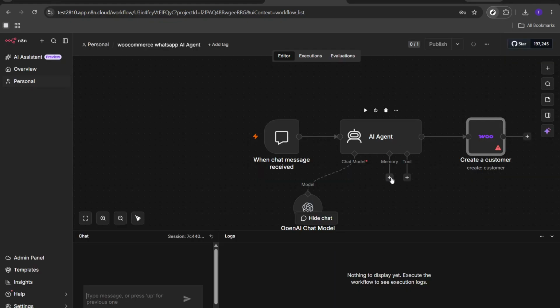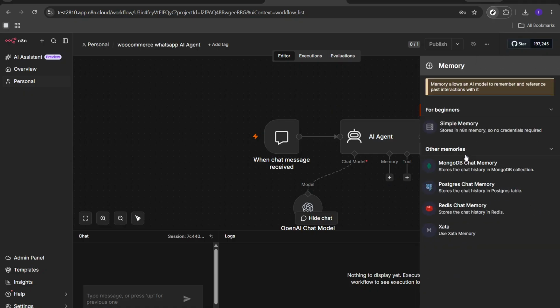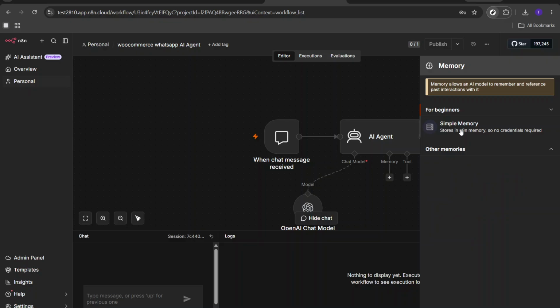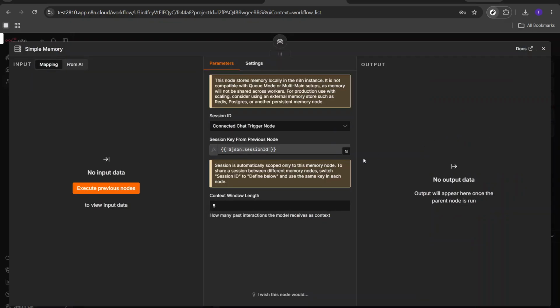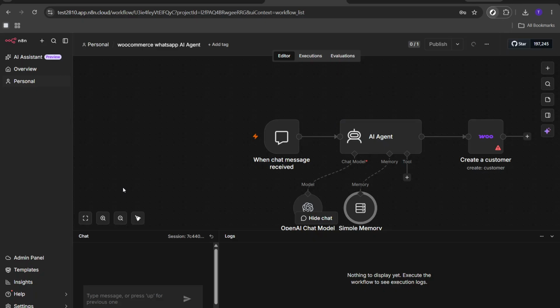And there you have it, your very own WhatsApp AI agent for WooCommerce, all set up in n8n. With this integration, you now have an automated way to handle customer queries and manage store operations, helping to both improve service and boost efficiency.